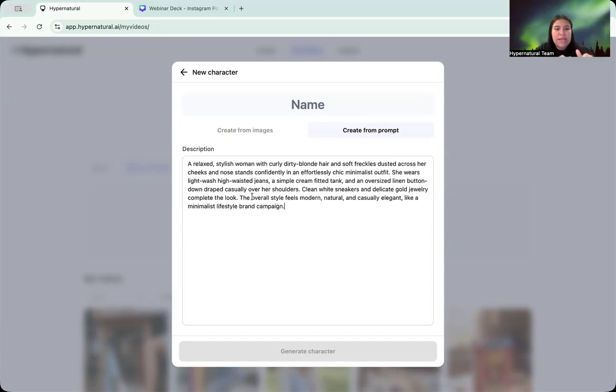So here it's a relaxed, stylish woman, curly, dirty blonde hair, soft freckles, oversized linen button shirts. I've described pieces of this that I think are important to keep consistent. The more I describe, the more consistent certain things will be. So for instance, let's say I don't describe her hairstyle. Her hair is probably just going to be down. But I've had examples where I want a slick back bun, and if I don't say that directly in there, then her hairstyle might change throughout. So keep in mind, the more detail you add here, the better.